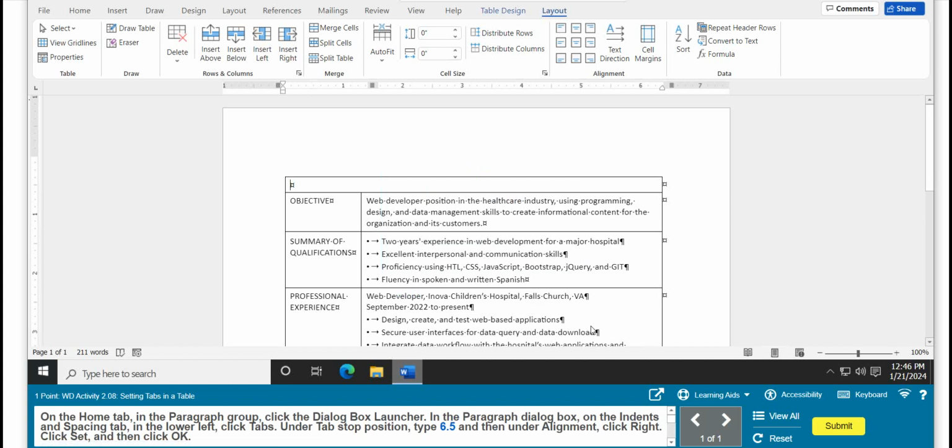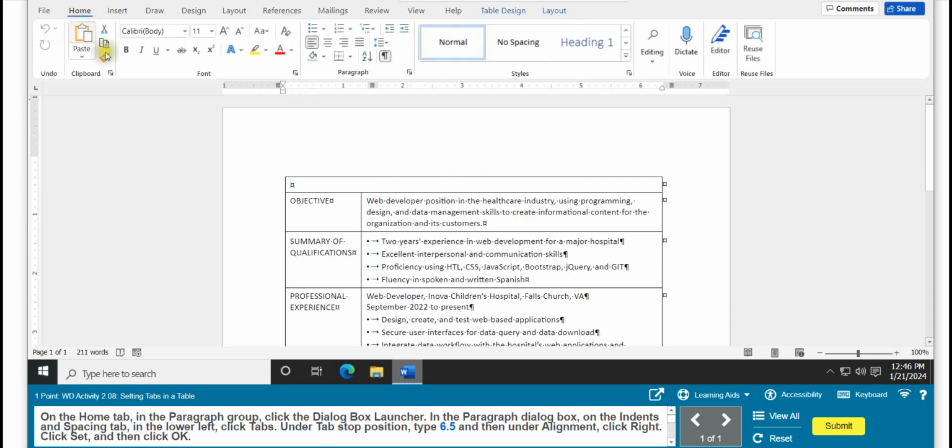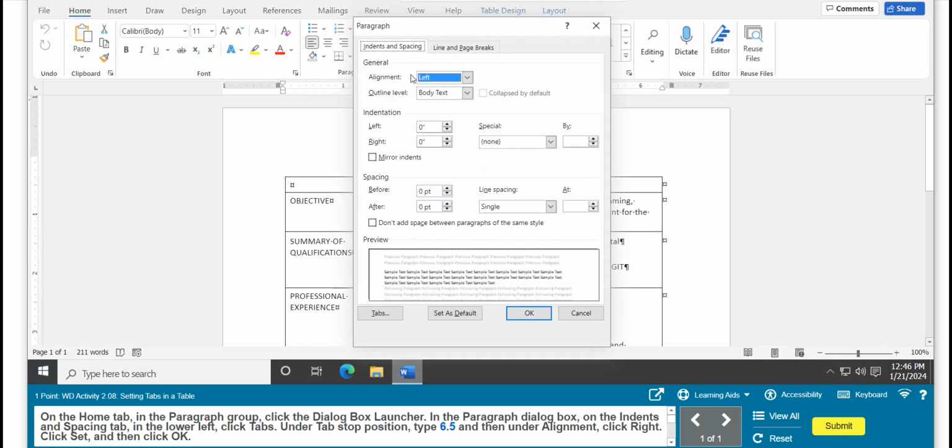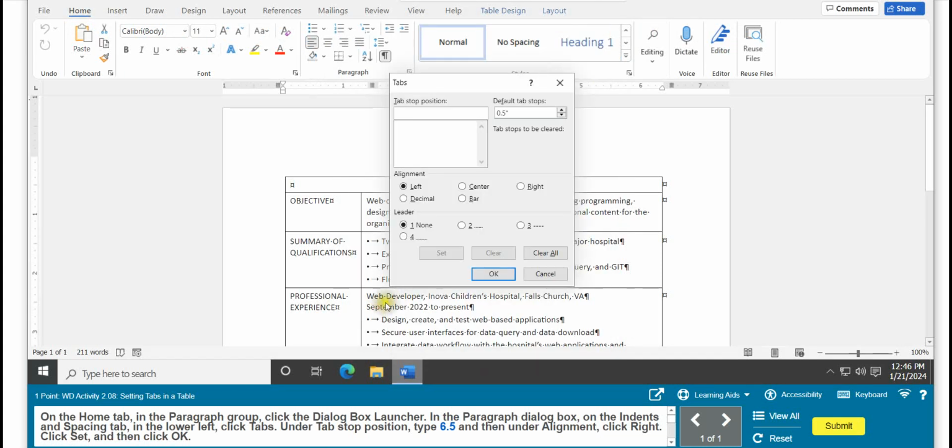Alright, on the home tab in the paragraph group, click the dialog box launcher of the paragraph dialog box. So right now here's the home tab, here's the paragraph group, and here's the paragraph dialog box launcher. Alright, so here on the indents and spacing tab, we're already on there. In the lower left, click tabs. Here, down here, click tabs. And there we have it.